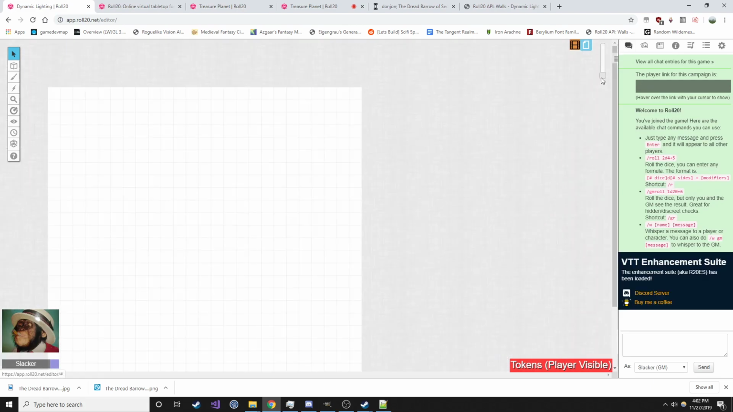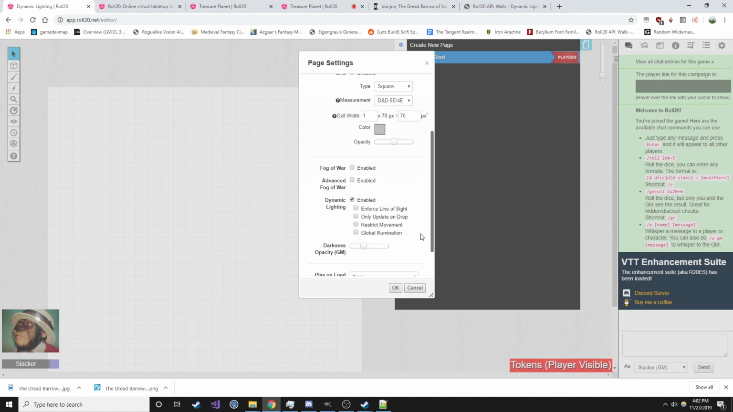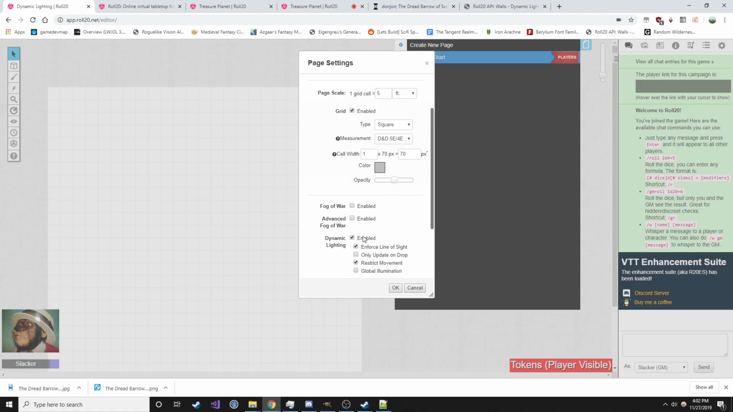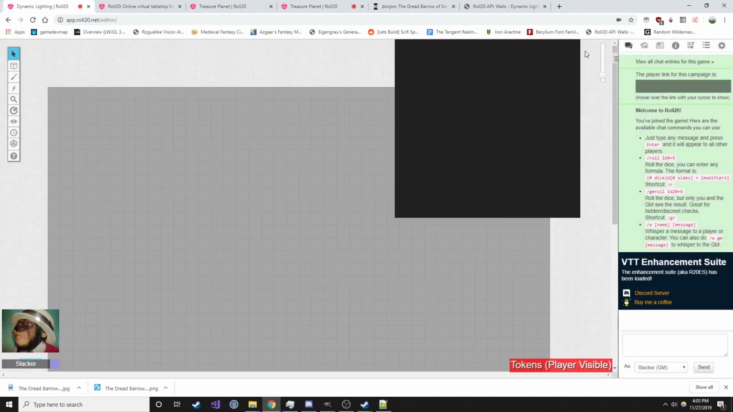All right, so here's a map. Let's make it a little bit bigger because, 25 by 25. Let's go like 40, 40. Seems good. Enable dynamic lighting. I like these two options. You can't move outside of your vision. Sometimes players accidentally fling their character across the map. Then enforce line of sight. Always good.